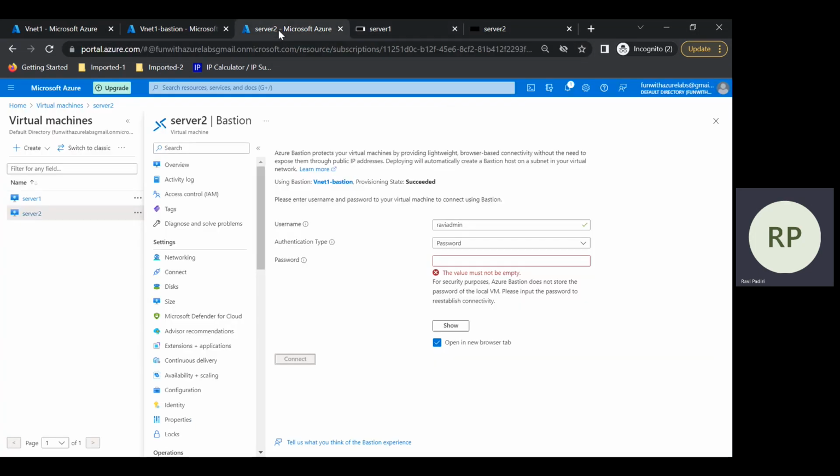So I hope you understood how to log in using Bastion server and what a Bastion server is. And the key takeaway for this session would be that once you create a Bastion server, you should have a subnet, Azure Bastion subnet, created already. Without that, you won't be able to create a Bastion service.